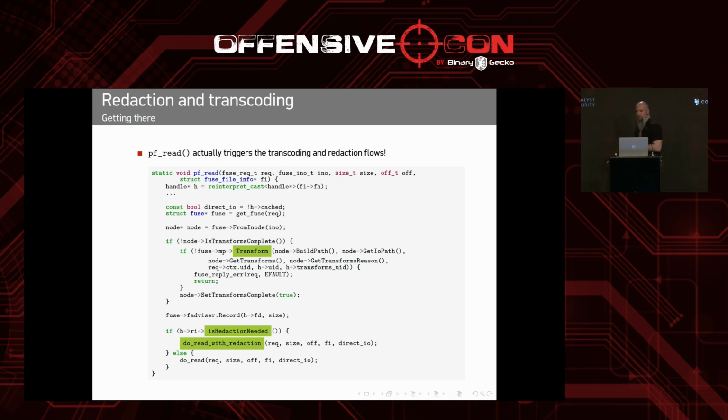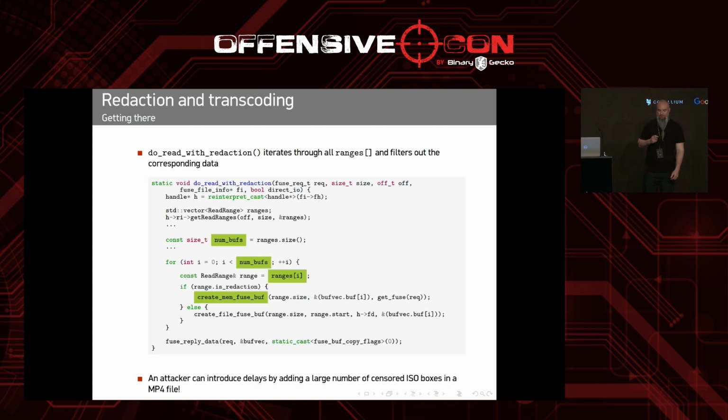So PF read will first call transform. It's the method that performs all the transcoding process. And if reduction was requested, it will call do read with reduction. Let's start with the latter first.